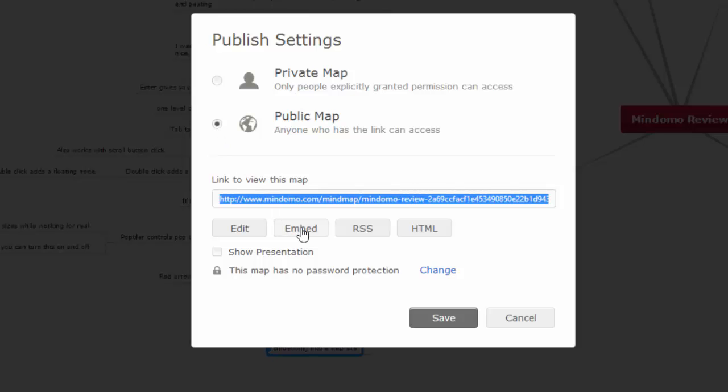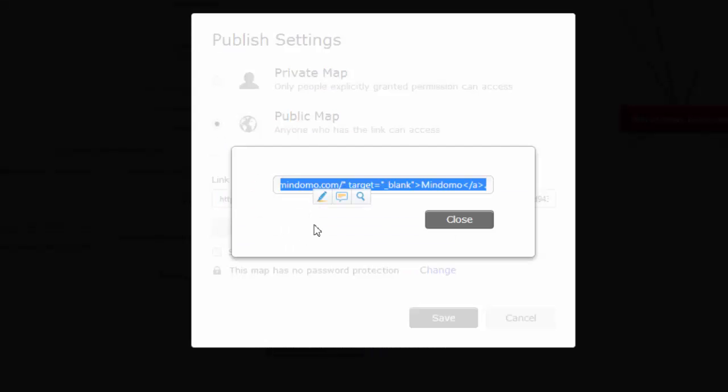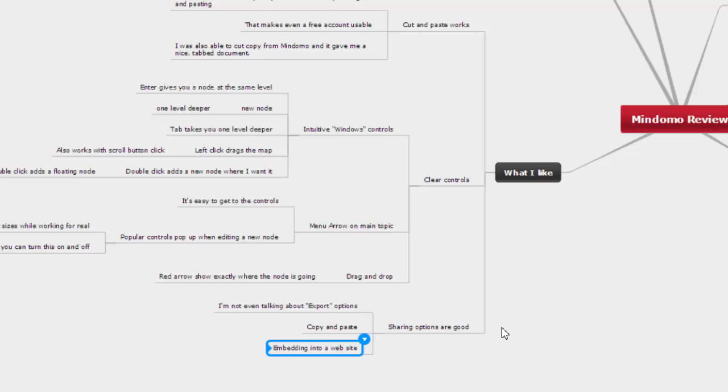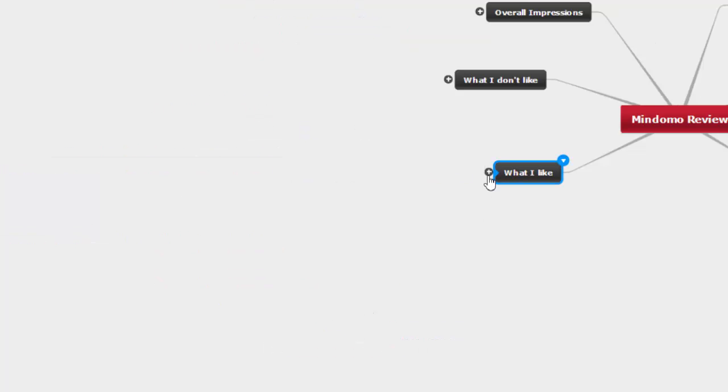And then we can just choose the embed feature. Click on embed, and it'll give us exactly what we need to copy. We take that, we copy, paste it into the HTML section of our website, and now you've got a visual map embedded inside your website. There we go. All right, let's get into a couple of things that I'm not as big a fan of.